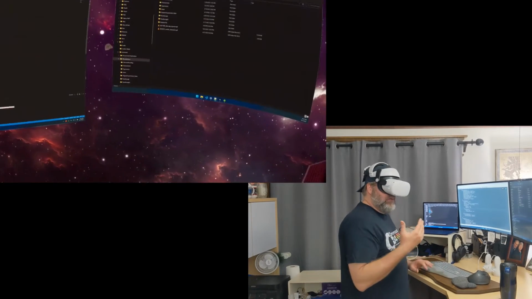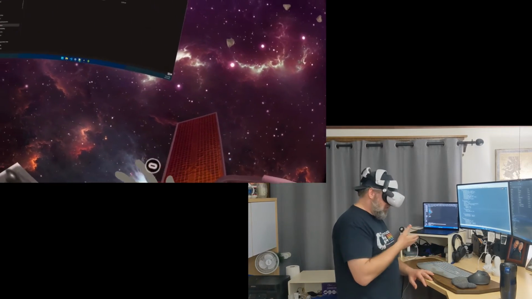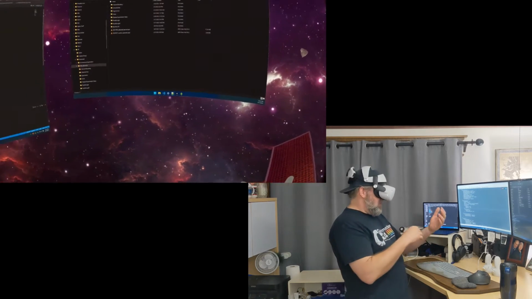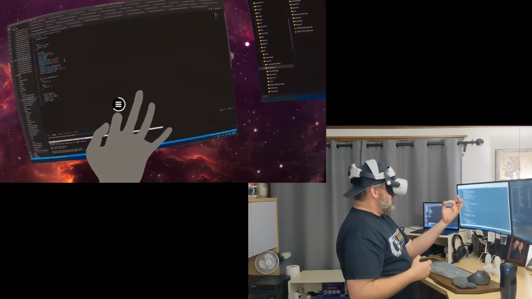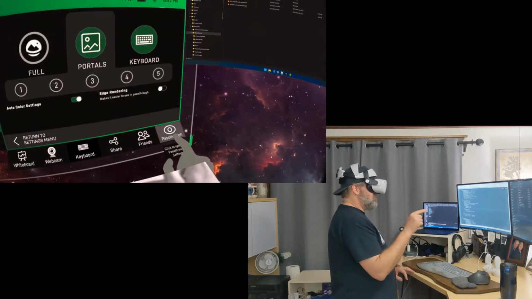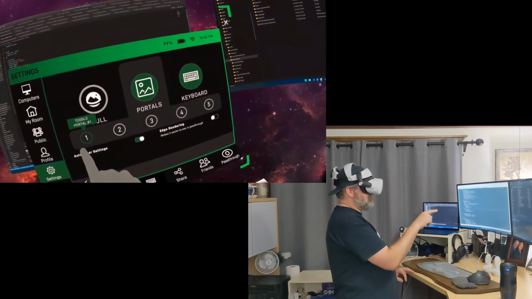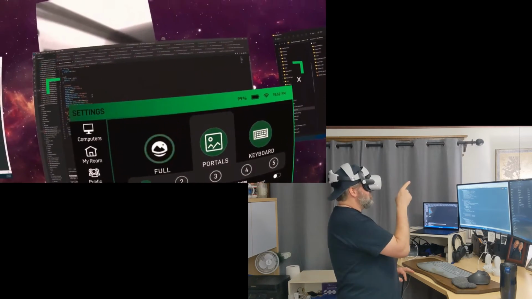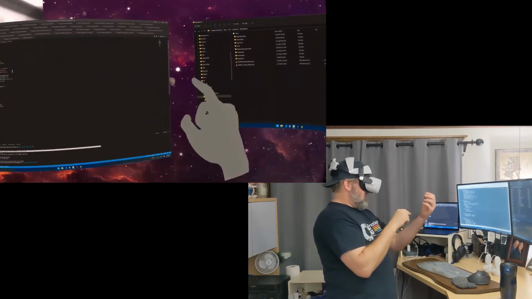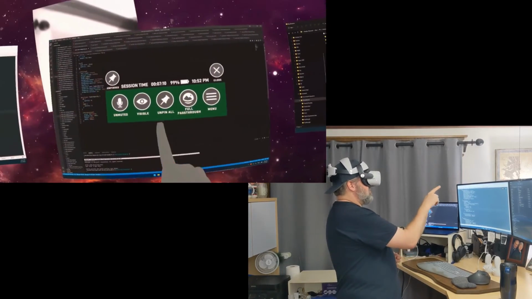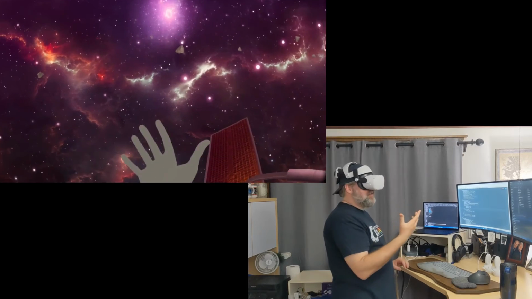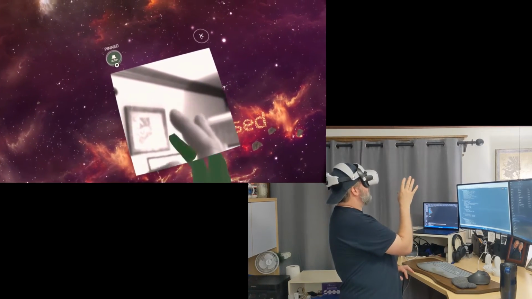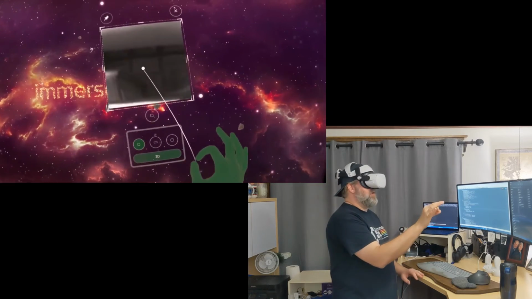So the third way, so we have full pass-through, we have the keyboard pass-through. The next set of pass-through windows are what they call portals. So I'll show you what those look like. So you have the option of up to 5 portals. I'm going to start by just enabling one portal. Just to make it a little easier to see, I'm going to hide my screens. I'll bring my screens back in a minute, but enable my hands. I can unpin the portal and I can move it around.